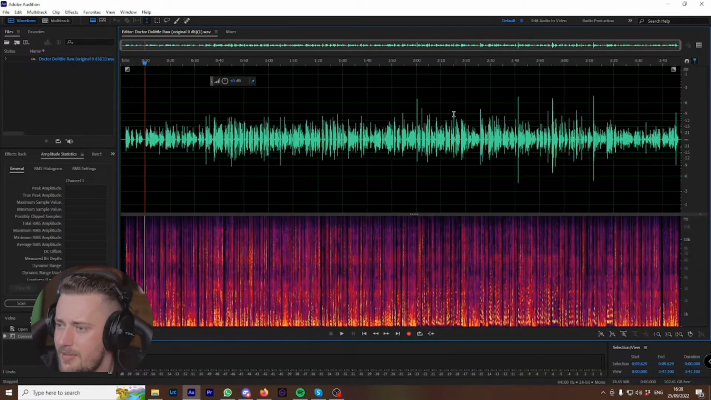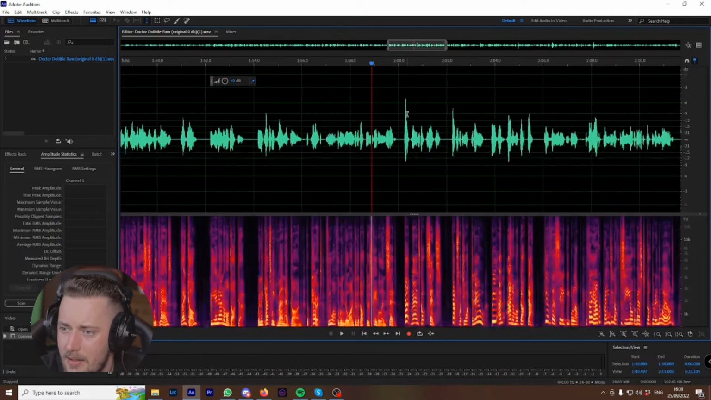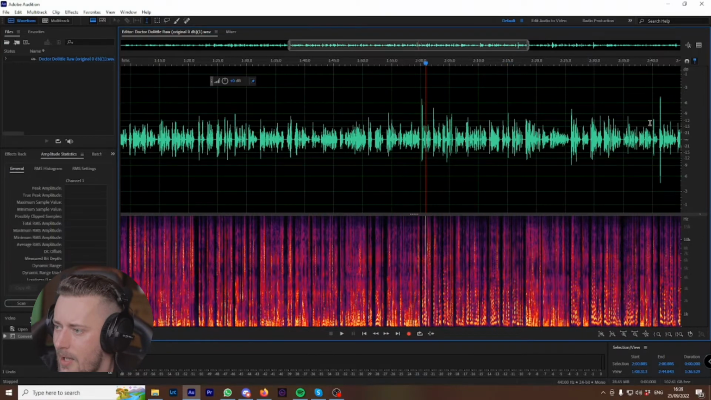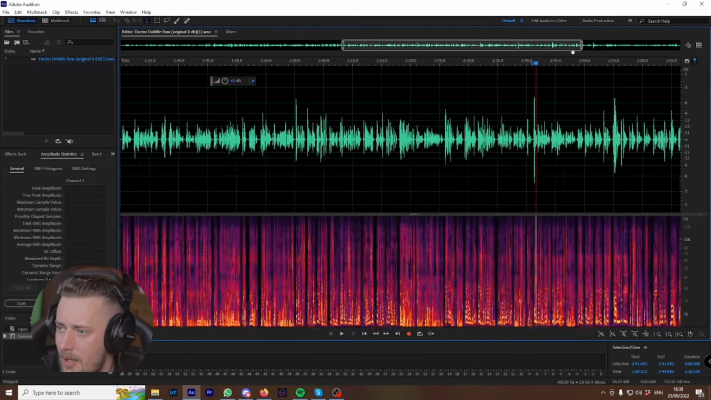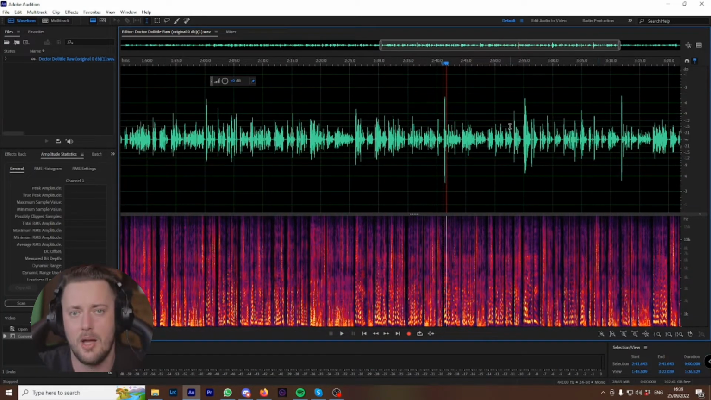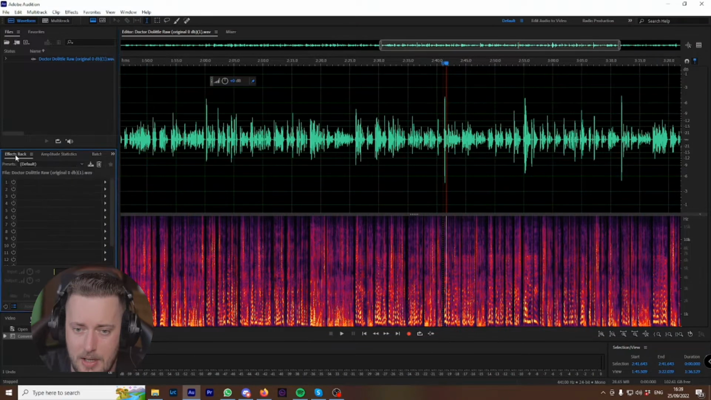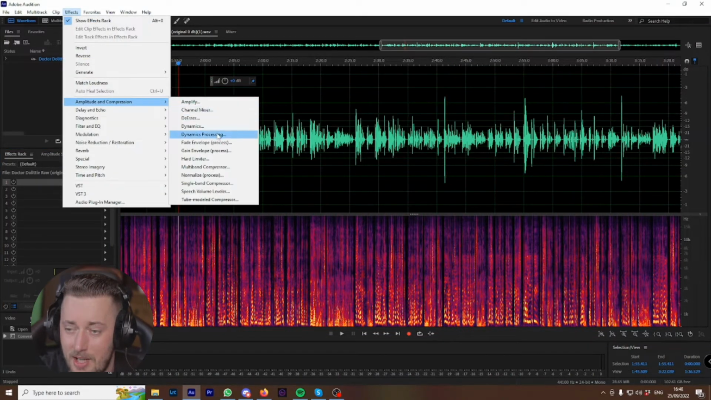So first thing I'm seeing here is there's quite a lot of high peaks. We've got a nice consistent volume throughout, and then a couple of high peaks. So the first thing I'm just going to do, just to tidy this up a little bit, I'm going to run a compressor at, I think, about negative 12 dB. Amplitude and compression, dynamics.